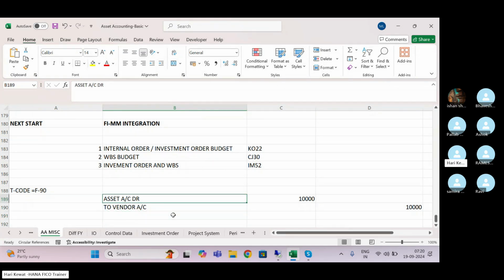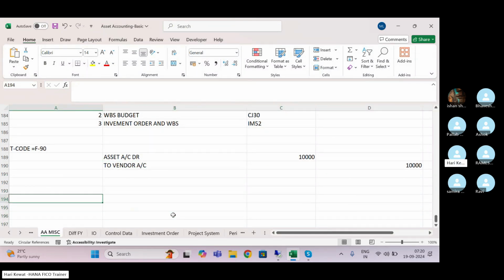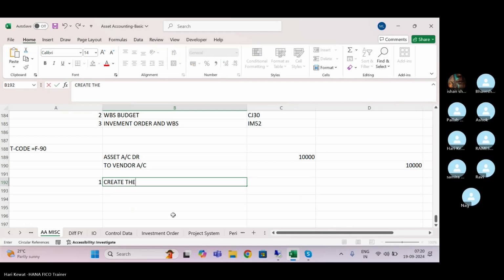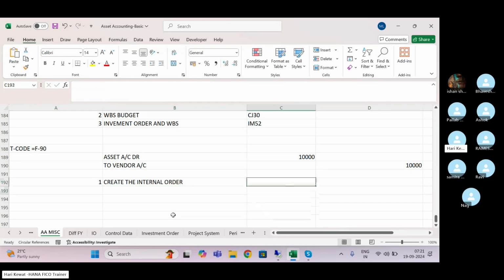Now, to control this one, you have to follow certain steps. Step number 1: create either one internal order or one WBS or one investment order. I'm giving one example of an internal order. Create the internal order. Up to here, any doubt? You go and create one internal order in KO01. Is there any issue? No, right? Second step.